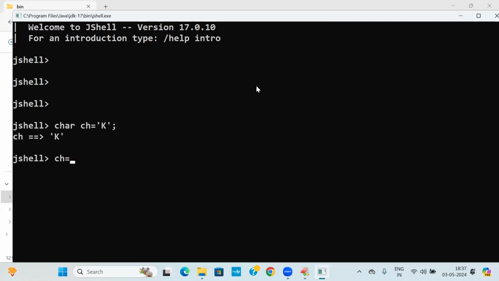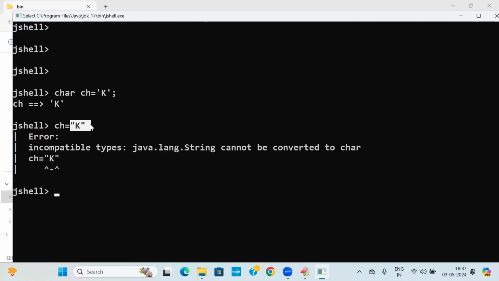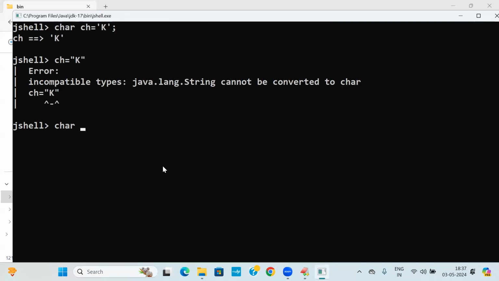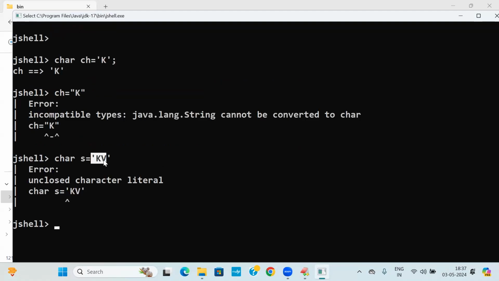Next I am writing ch is equal to k within the double quotes. It is an error. What is this double quoted data? String. But what is the data type you mentioned? Wrong or not? What is the notation for char? Single quotes. One more thing: S is equal to single quote KV, I wrote it. It is also an error. Multiple characters written in single quotes is an error. It is expecting a single literal only. Single value, single quotes. Multiple values, single quotes, error. Single value, double quotes also error.